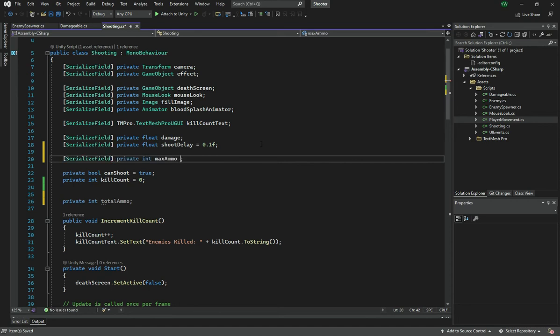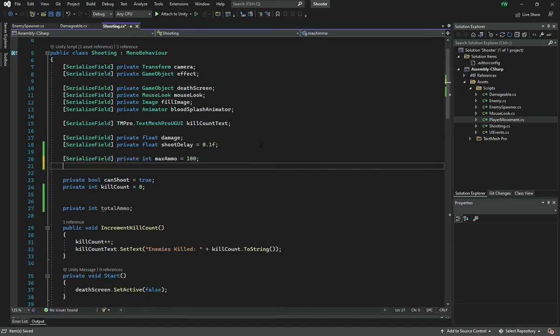Okay, this by default I'm going to just make it 100, and then I'm going to add yet another serialized field, private int max magazine size. So this will be the size of our magazine, which I'm going to by default make 20.